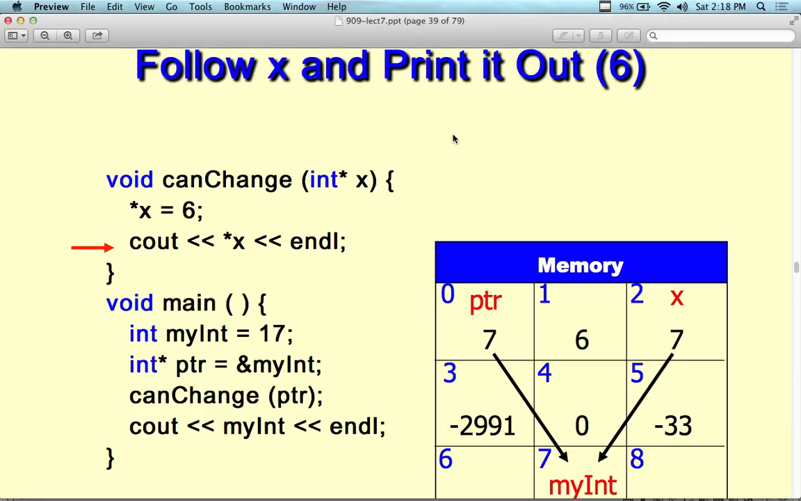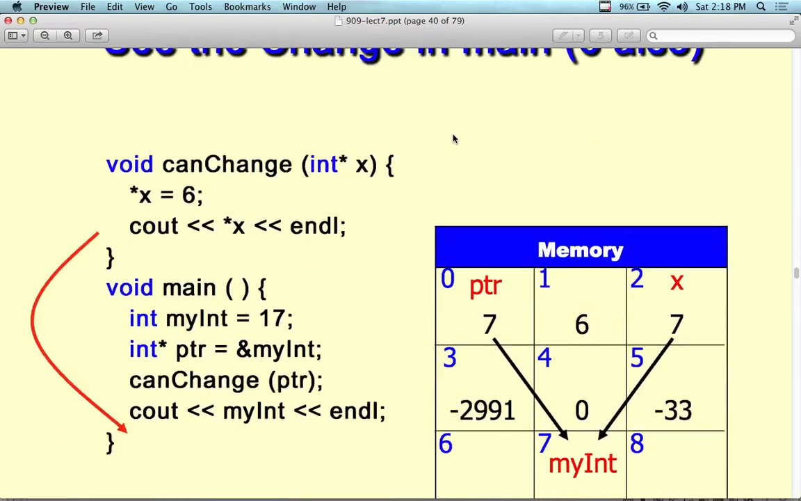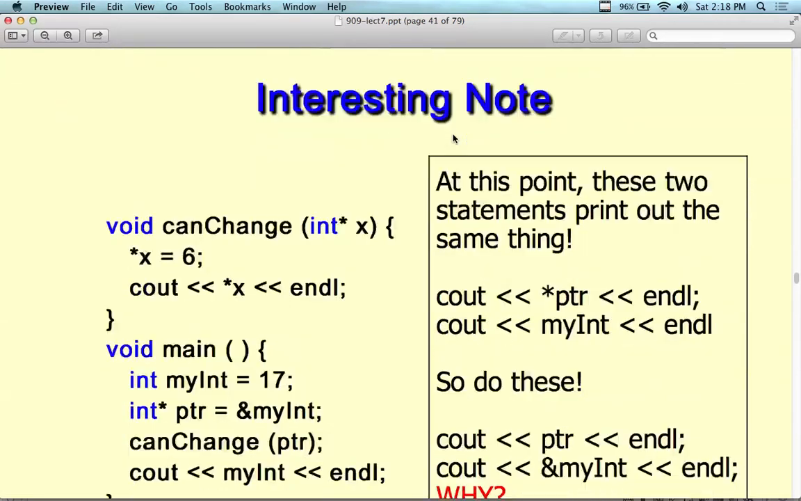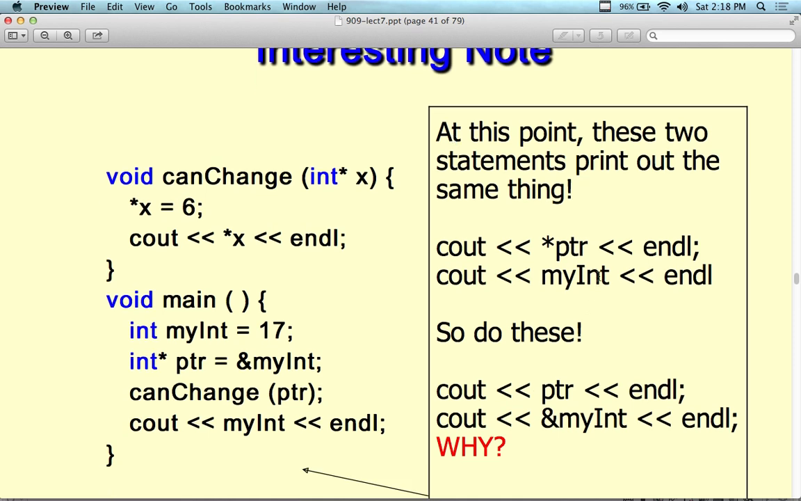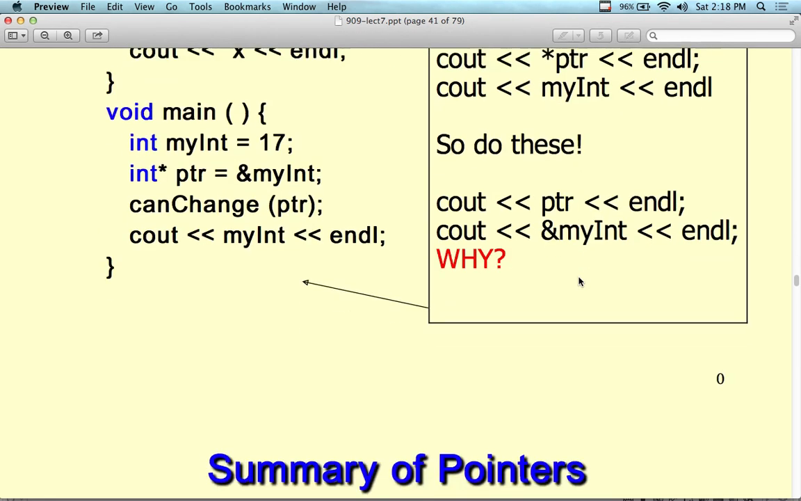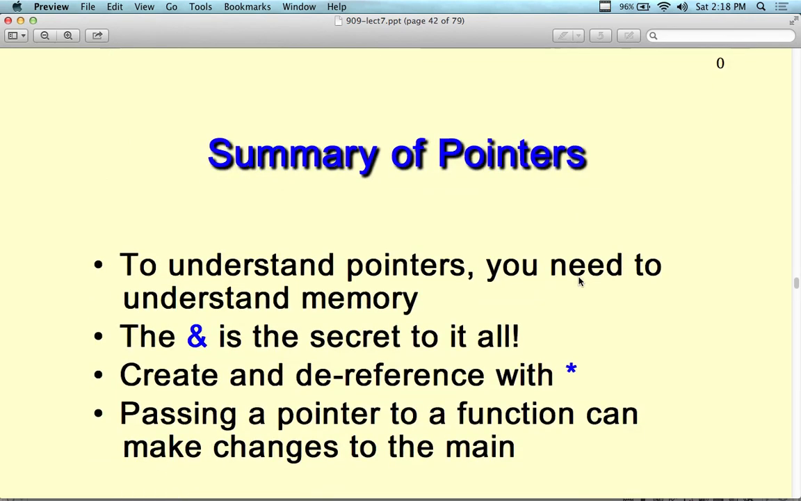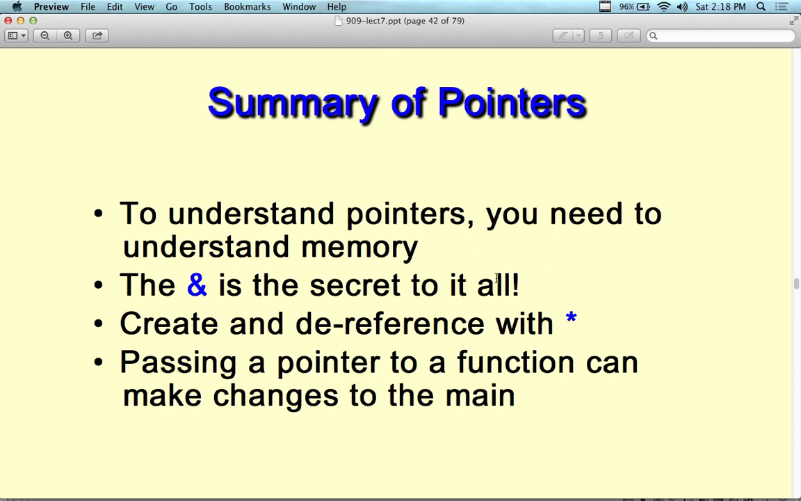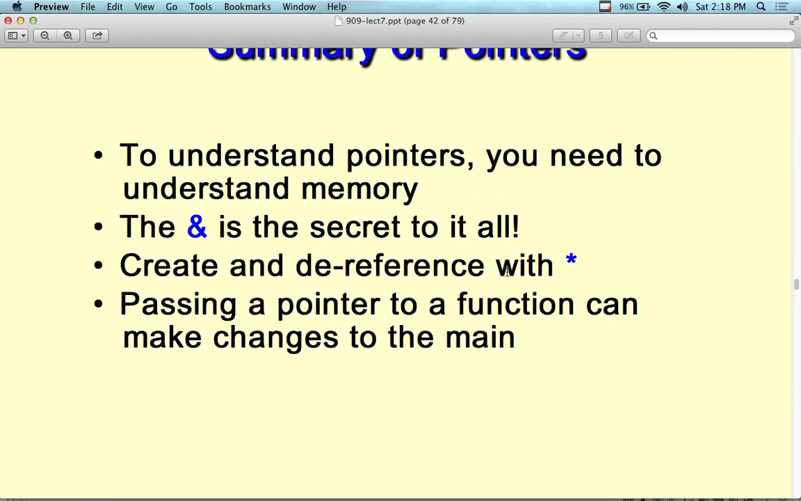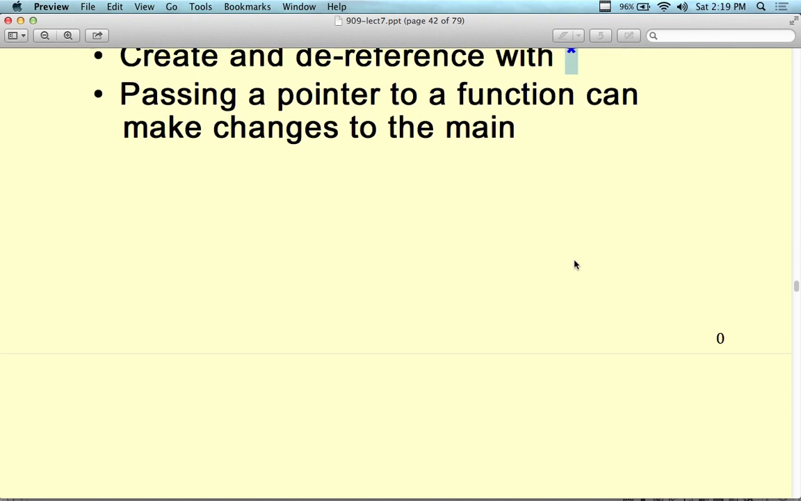Okay, good. All right, so moving right along. We have a change in here, seen as a change in there. Interesting note, at this point, these two statements will print out the same thing. If we print out, and we saw this already as well, follow PTR and print out my int, we get the same thing because they're both pointing to the same memory address. So to understand pointers, you need to understand memory. The address of is the secret to all of it, and we can create and dereference with the reference here. And passing a pointer to a function can make changes to the main, which is why we're doing it.